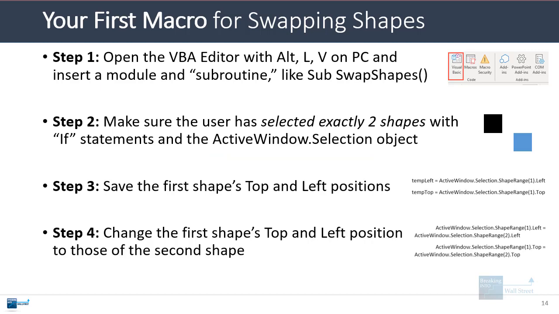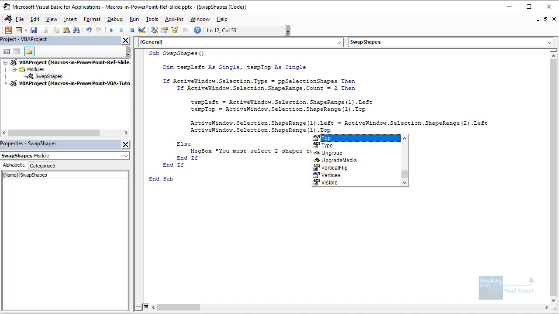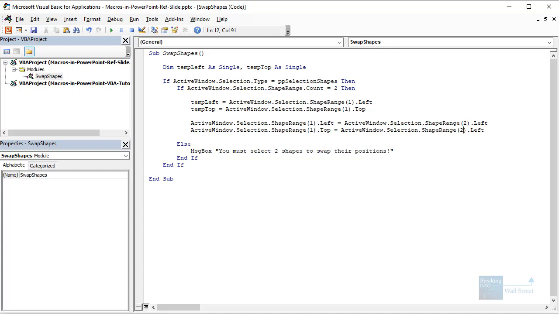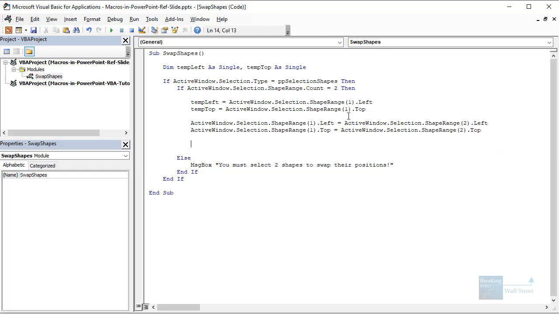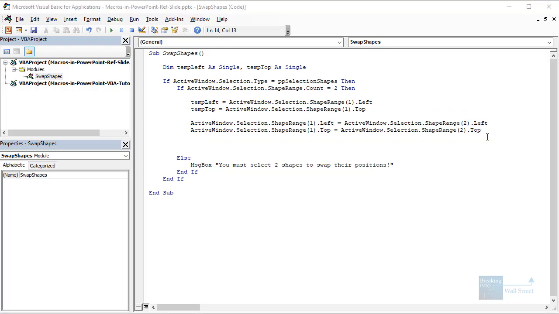The next thing is that we want to change the first shape's top and left positions to those of the second shape. So as you might expect, we can pretty much just copy and paste this part, ActiveWindow.Selection.ShapeRange(1).Left, and then I can just swap in 2 instead of 1. And then I can do the same thing pretty much here. I can say .Top equals ShapeRange(2).Top, and we have that. So all we're doing is saving the initial left and top positions of the shape. Then we're going in and saying, actually, let's take the shape's left and top positions and set them to the left and top positions of the second shape instead.